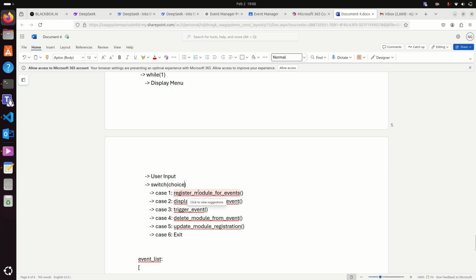So when this function is called, I get all this information and pass it to the register function which is declared in the event_manager.c file. I already explained that the event manager is the main program of our design, which contains the modules and events information.